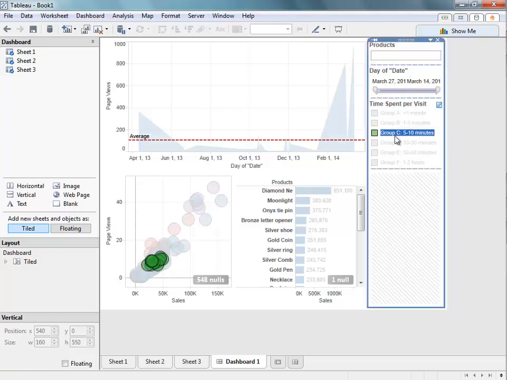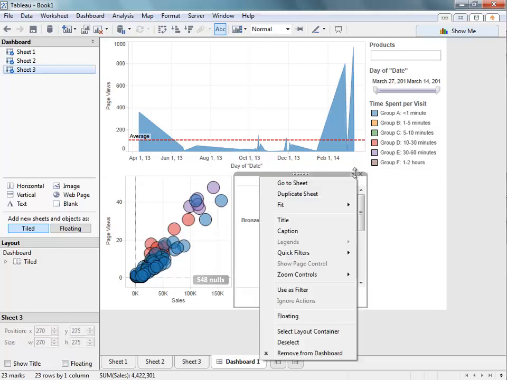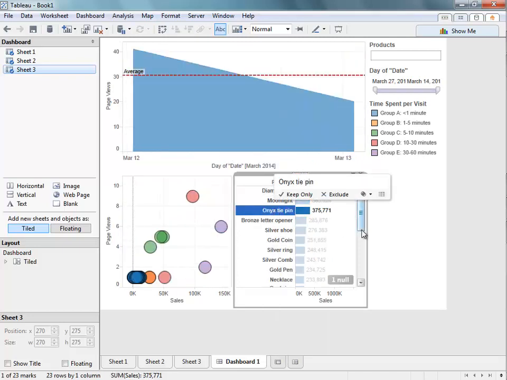You know what would be really powerful is if I could have this really simple bar chart that I've created around products actually talk to other parts of this dashboard. So maybe I want to use the sheet itself as a filter. If I want to see just Onyx tie pen, simply by clicking on the sheet, I'm now looking at only those customers and the page views versus sales scatter plot that we looked at, as well as when that traffic happened on our site.